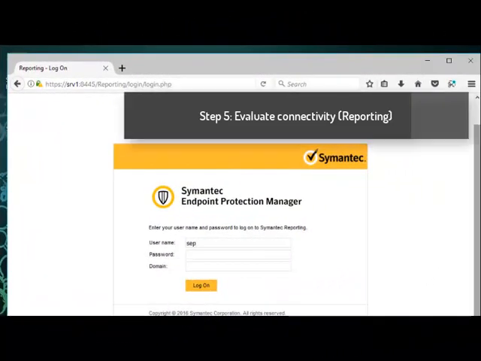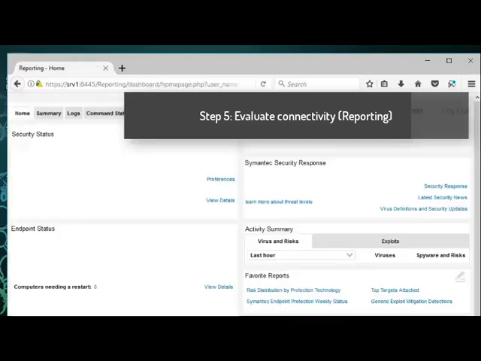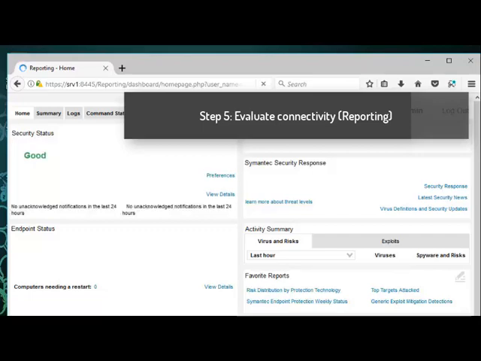You can also test connectivity by browsing to the SEPM reporting website using any supported browser. If the site is not available, there may be issues on the SEPM side. You can access this site from the client without having to RDP into the manager.